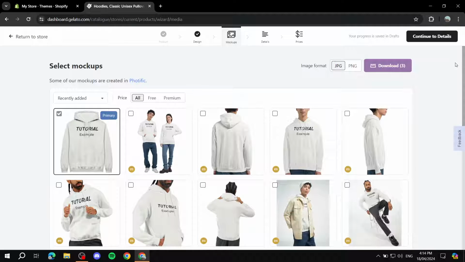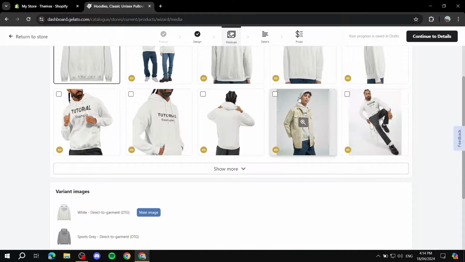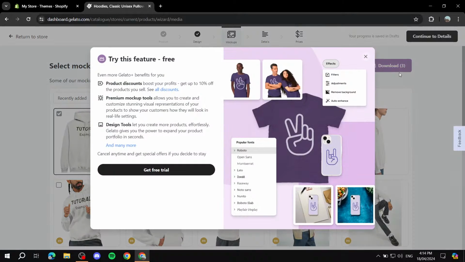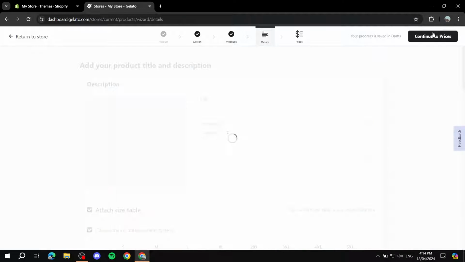So once you get to mockups here, you can check and see which mockups you like the most, and you can go ahead and download them if you want. And I believe that's a paid feature. Yeah, it's a paid feature. So if you want to, you can just go ahead and subscribe so you can actually download these mockups. But if not, you can just go ahead and continue to details.